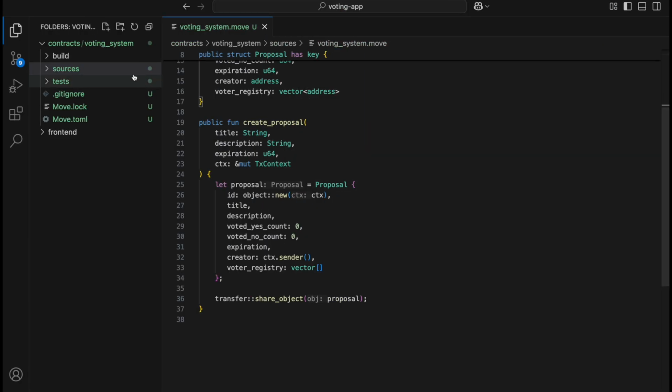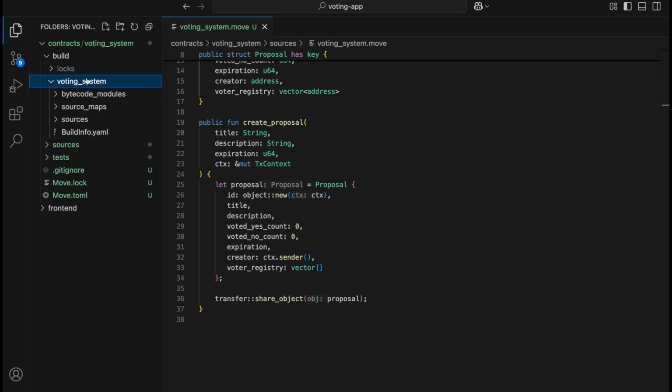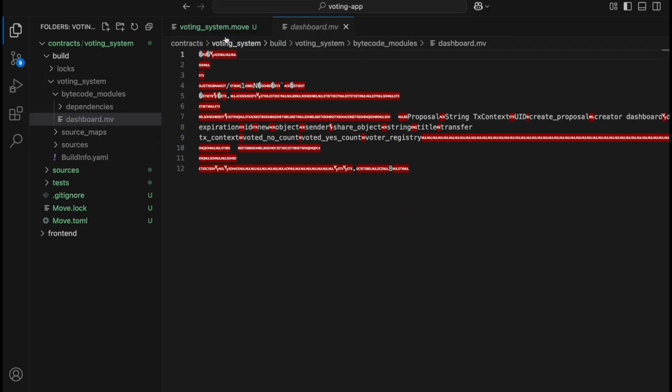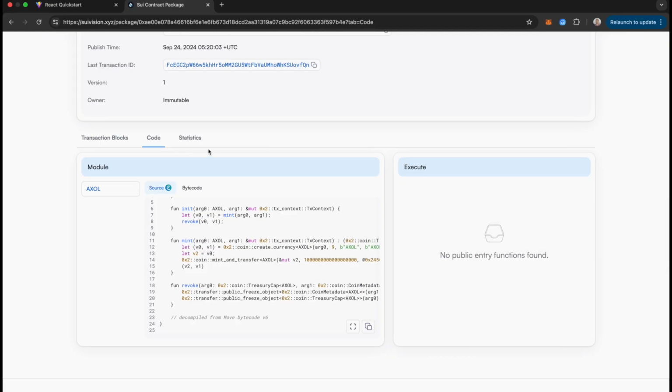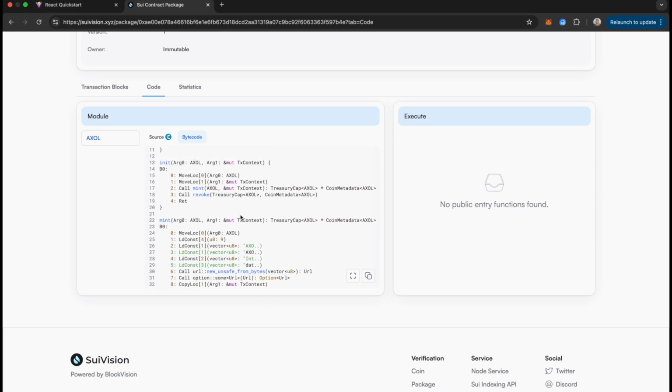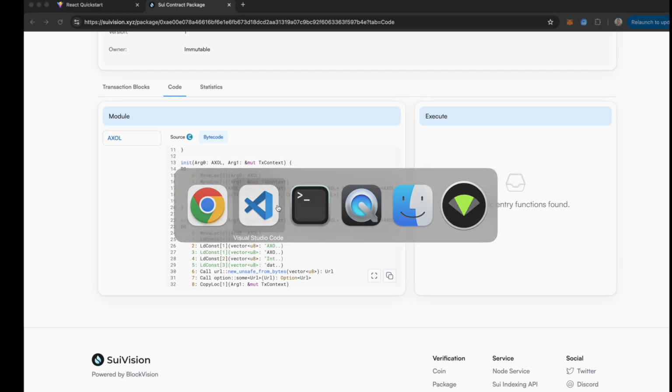Now when you go to your code, you have here a new build folder, and in the build folder, you have voting system, and here you have bytecode and sources. Okay, that's your Move code, but you also have the bytecode, with the .mv extension. That's the actual bytecode. When I open it in the text editor, it will not be very readable, but that's basically this version of the code. When you look at this package, these are raw instructions for the execution context.